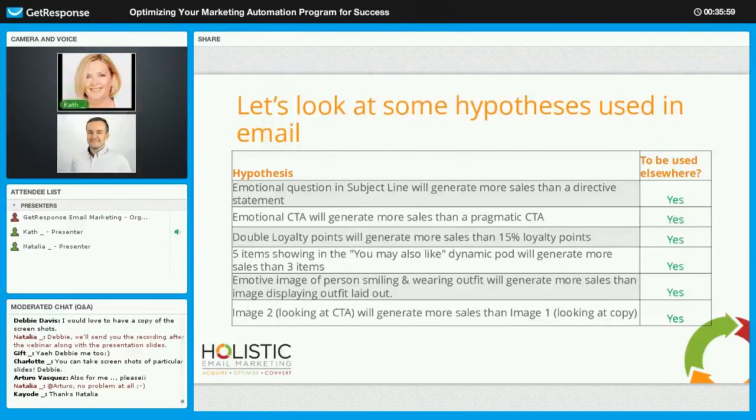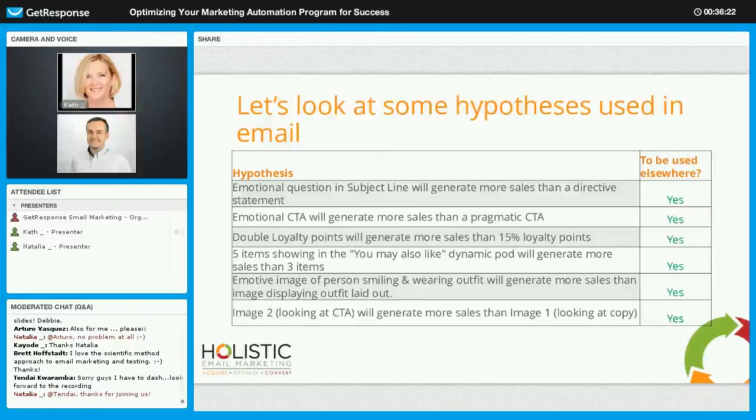So an emotional question in the subject line will generate more sales than a directive statement. Can that be used elsewhere? Absolutely. That emotional question, regardless whether it's in the subject line or not, can be used everywhere, okay? Because what it's also doing is that result is saying to us, okay, so the audience is actually relating to or being motivated by, if this hypothesis proved to be true, emotional copy rather than directive copy. That's the bottom line. That's the big cause.